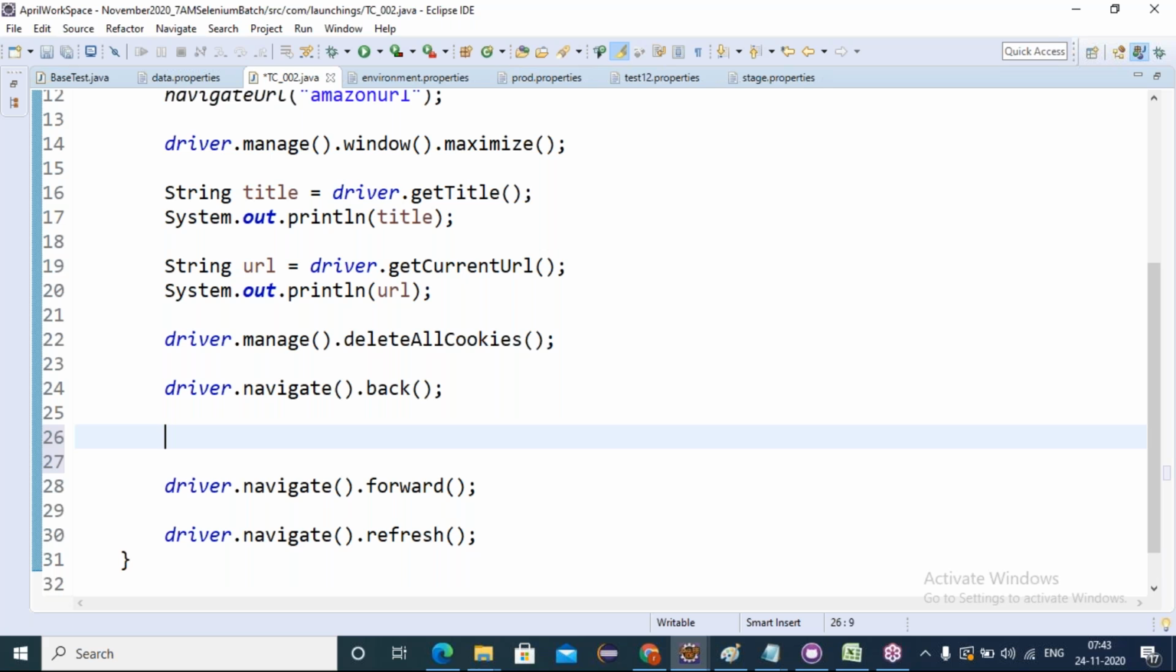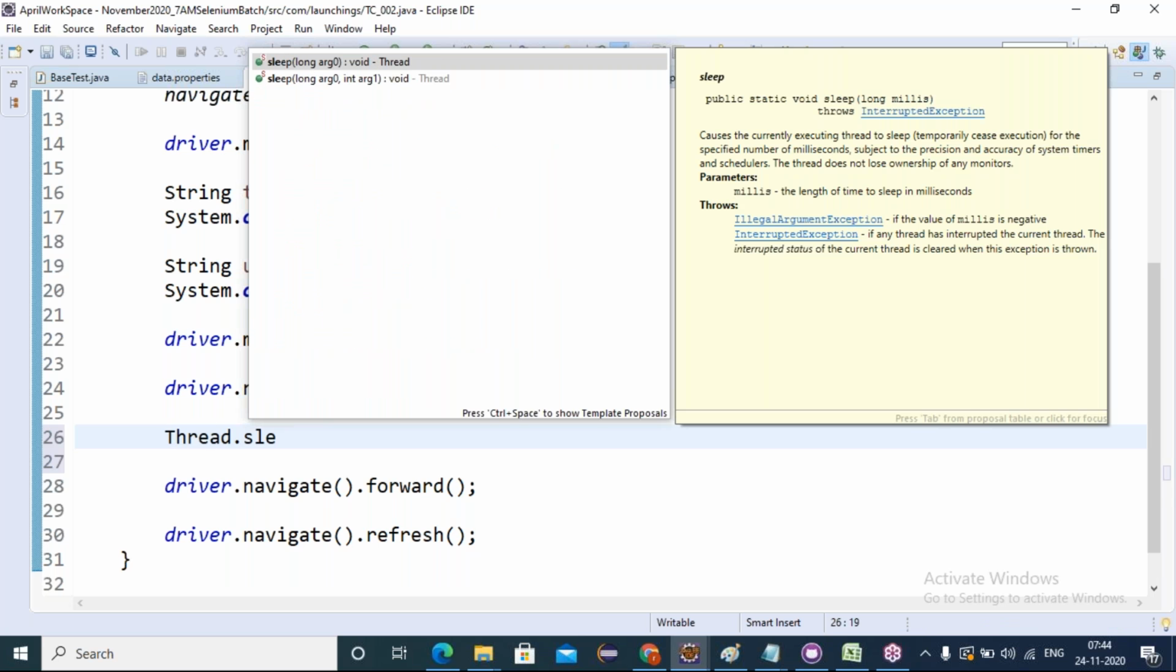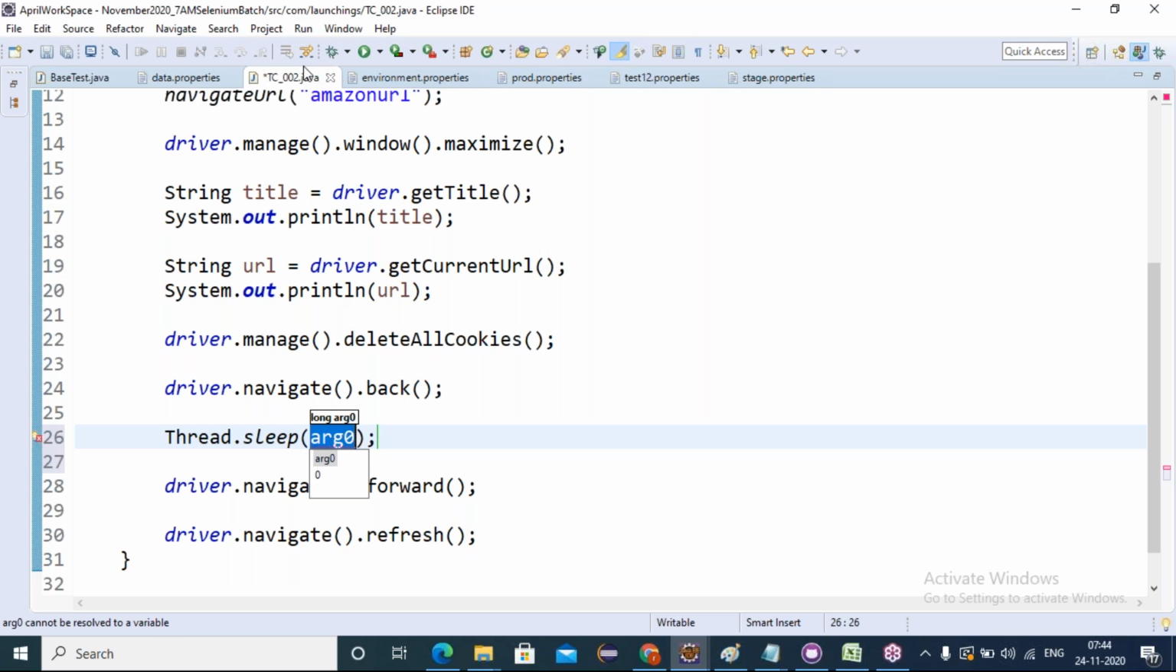So friends, the sleep method is not a Selenium synchronization method. It's a Java synchronization method. In Selenium, we have implicit wait and explicit wait. We'll discuss later. Let me discuss the Java sleep method, which is a static method. Static methods are called with the class name. The class is Thread. Thread.sleep takes long milliseconds. 1000 milliseconds equals 1 second. If you want to wait for 4 seconds, we have to give 4000 milliseconds here.